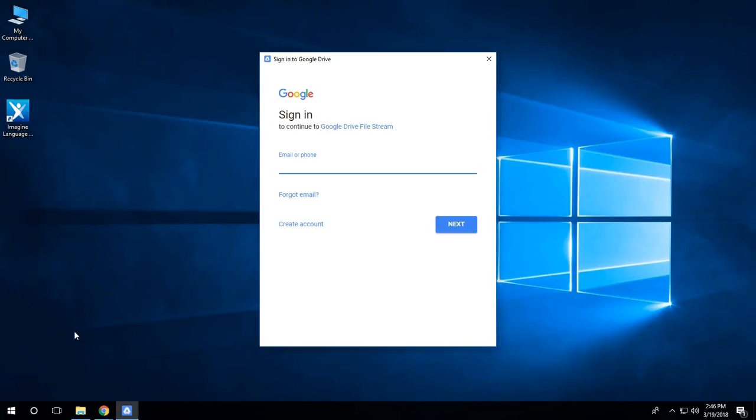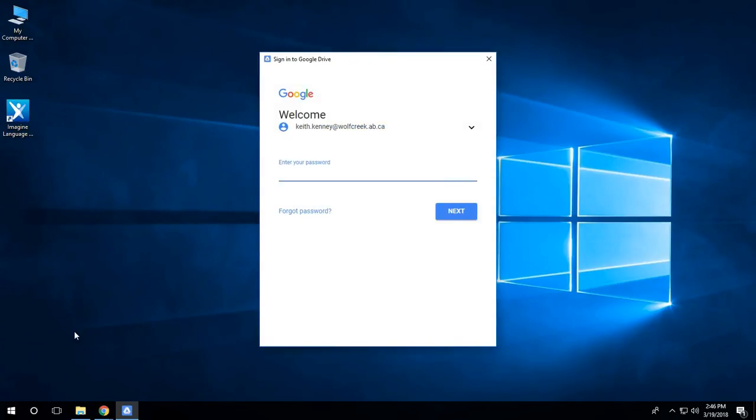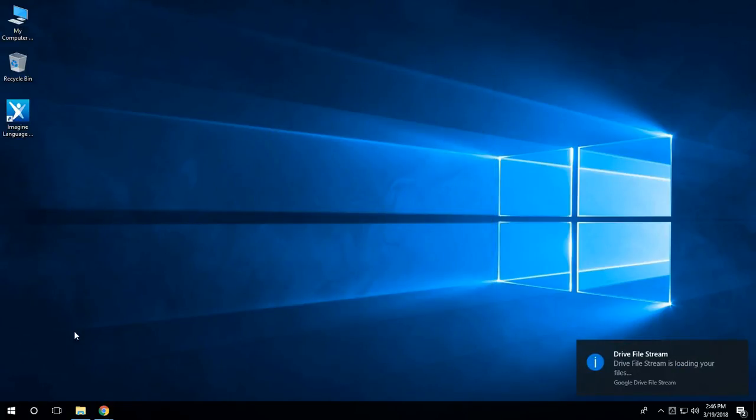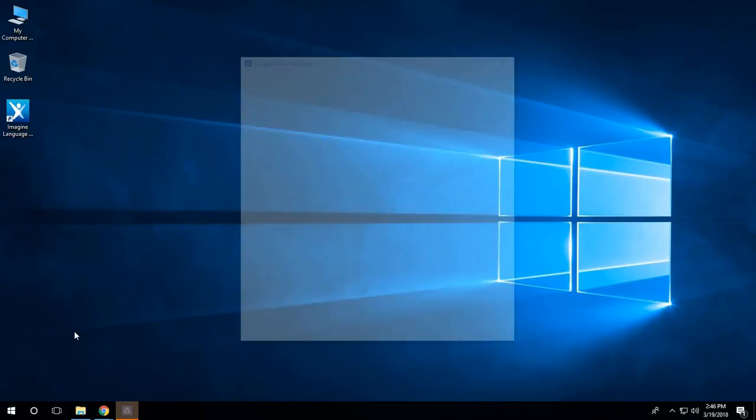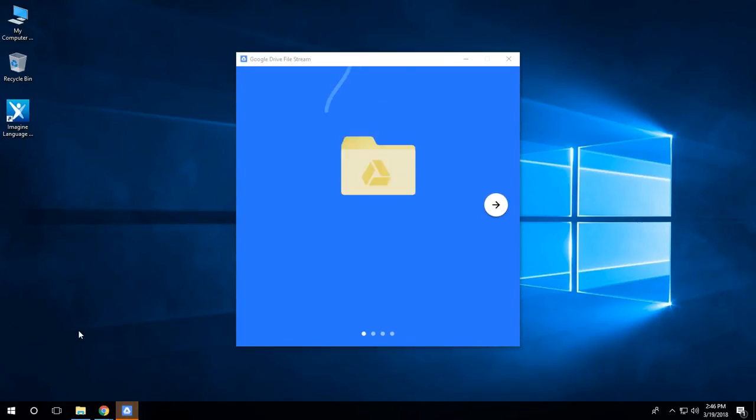So what you're going to do is sign in with your Wolf Creek email and then your email password or your Google password. Once this is done, you will notice that there is a little pop-up in the bottom right hand of your screen that says that Google Drive file stream is setting up your files.